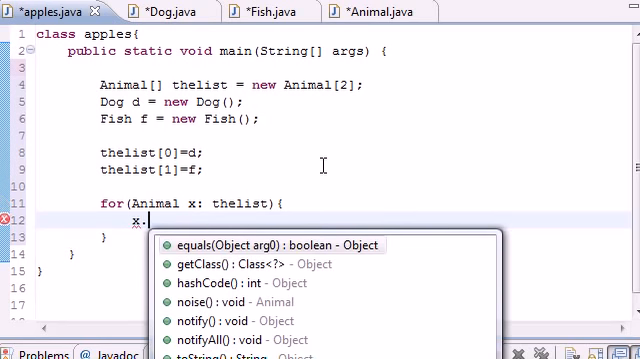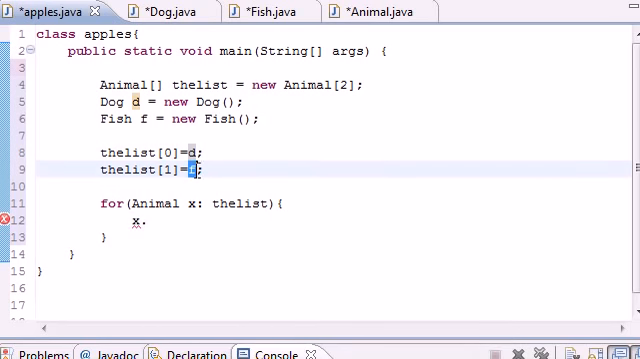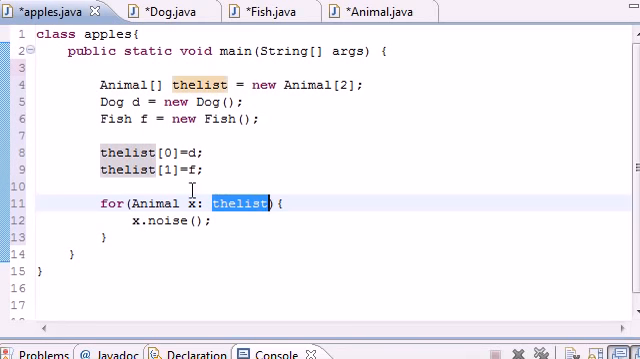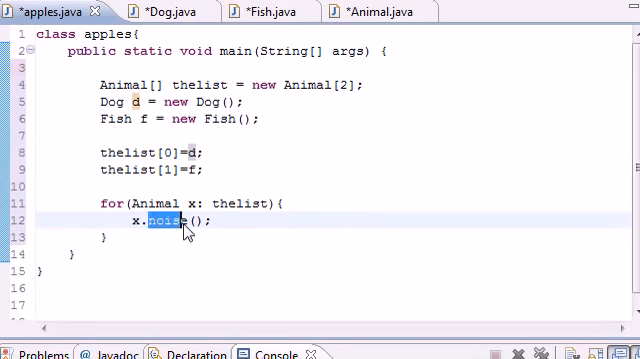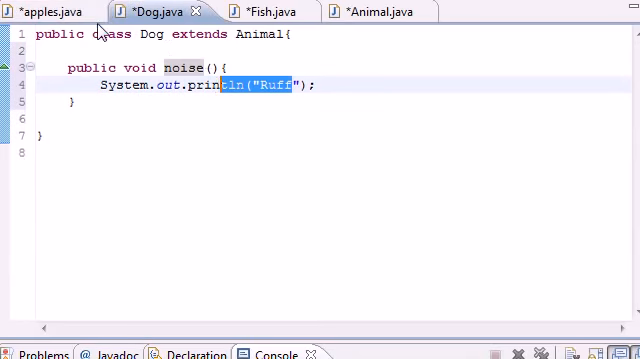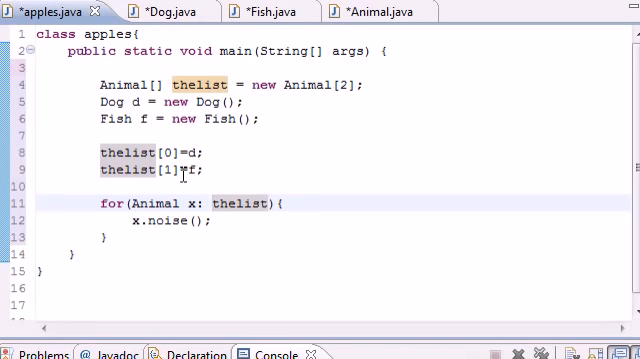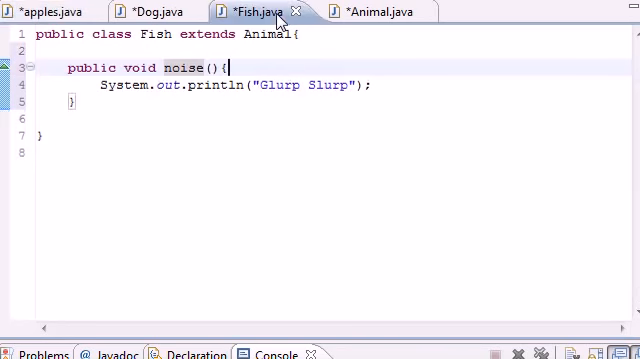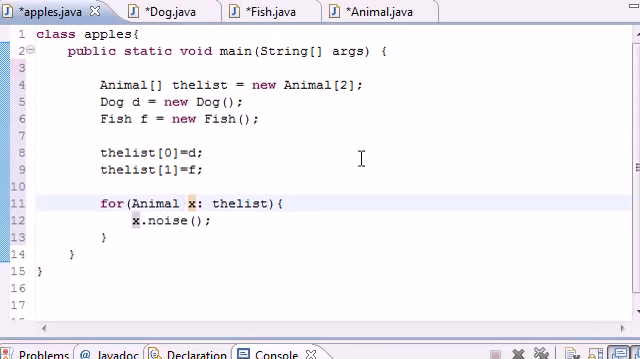So we can do things like this. x, which is the object now, since we put objects in the array, would be substituted for d the first loop, and f the second loop. And then you write x.noise. In essence, it's going to loop through the entire array, and it automatically knows the length of it, so you don't have to worry about counting variables or anything. The first thing it's going to do is ask, what's the first element in the array? It's dog. So it calls dog.noise, and I should have a woof printed on screen. Alright, done with that. Now the next element in the array is a fish element. So it calls fish.noise, and the fish noise is glurp slurp. And then it's done, and that's it.